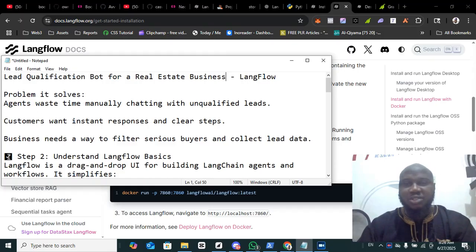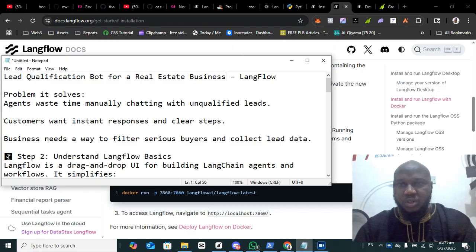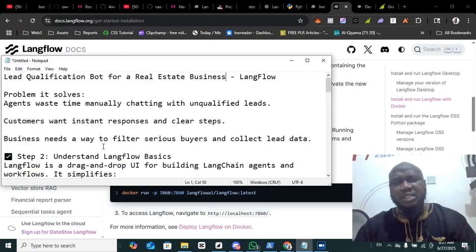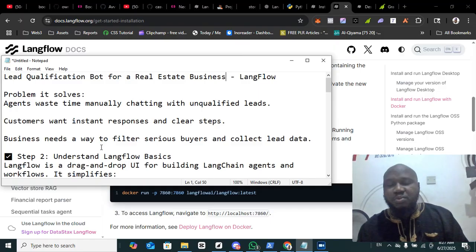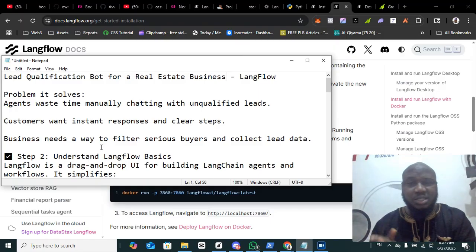The problem it solves is that when you generate your leads, you want to sort out your qualified leads from unqualified ones, and it takes time manually chatting with people. This bots application can do that: send out prompts, reply to prompts, and even give instant responses. This way the business would be able to filter between your buyers, your serious buyers and potential customers, and those who are just filling in the form.